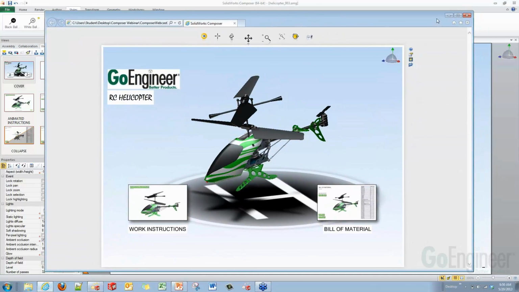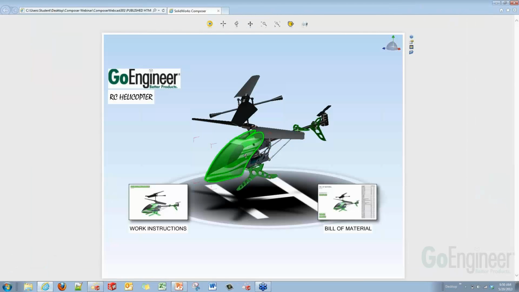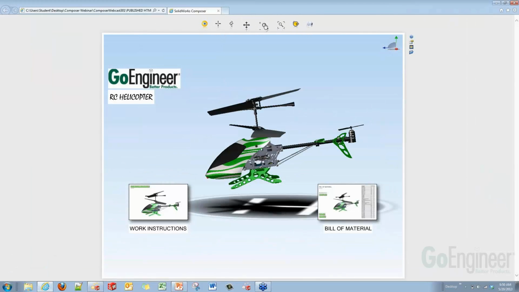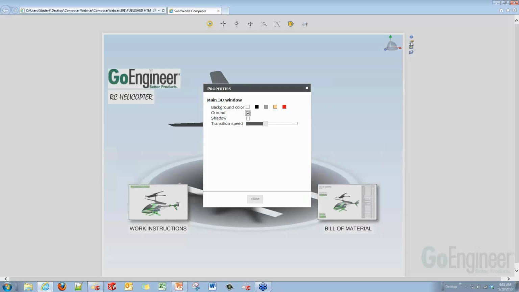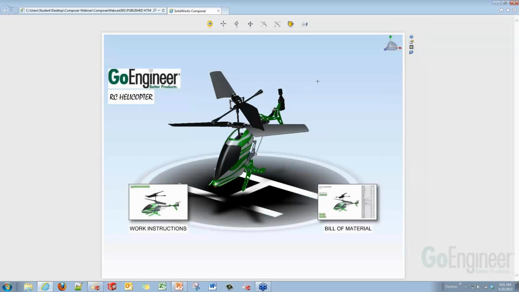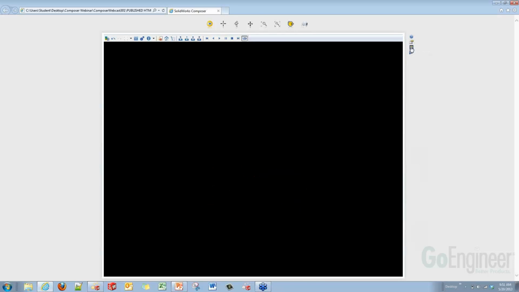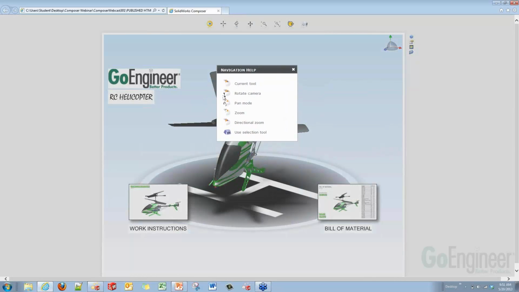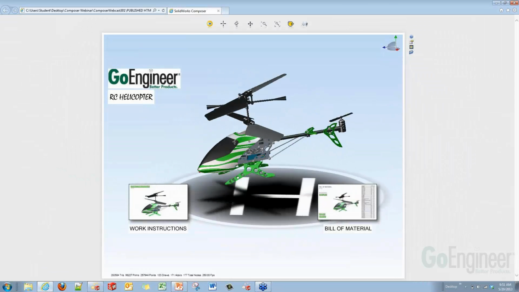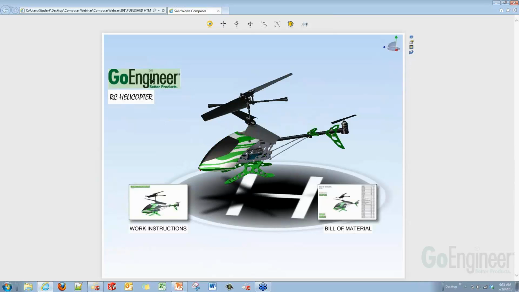But this is what my user is seeing. If I maximize, and they're looking through here, they have a few icons at the top so they can learn. They also have option buttons over here if they don't know how to manipulate a 3D model. It shows them. Let's see here. Not properties. Standard toolbar. Here we go. Question. Navigation help. Current tool. How to rotate, pan, zoom, all that stuff. So it gives your user the idea.